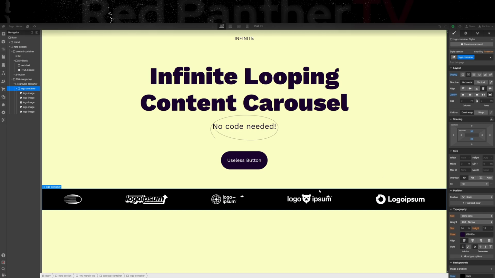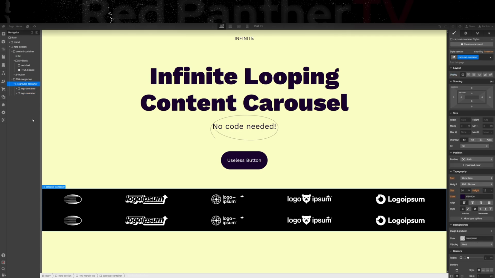So now that we have this set up, I need to add a second logo container on the right side, kind of off screen. So what I'm going to do is I'm going to copy my logo container, hit my carousel container, and then paste. So now we have 2 logo containers in the carousel container.